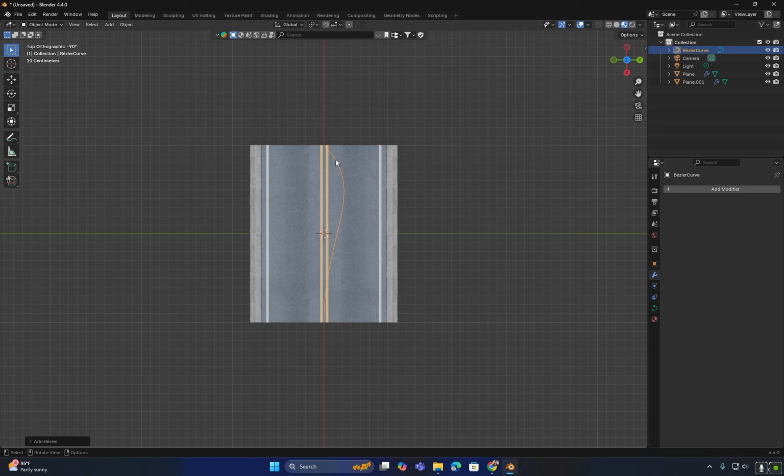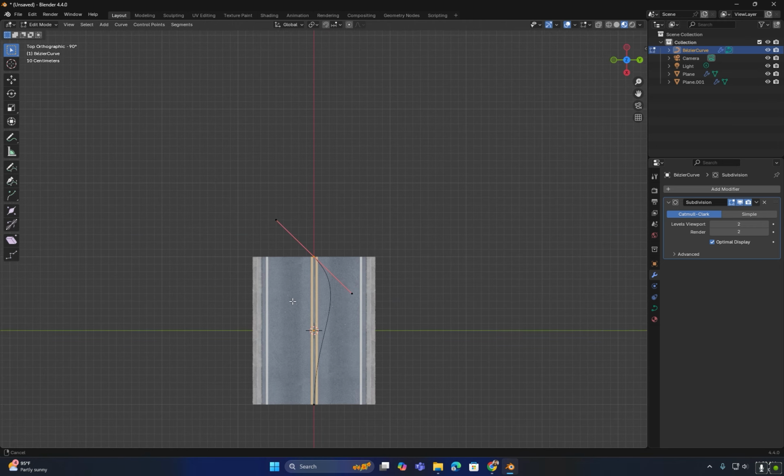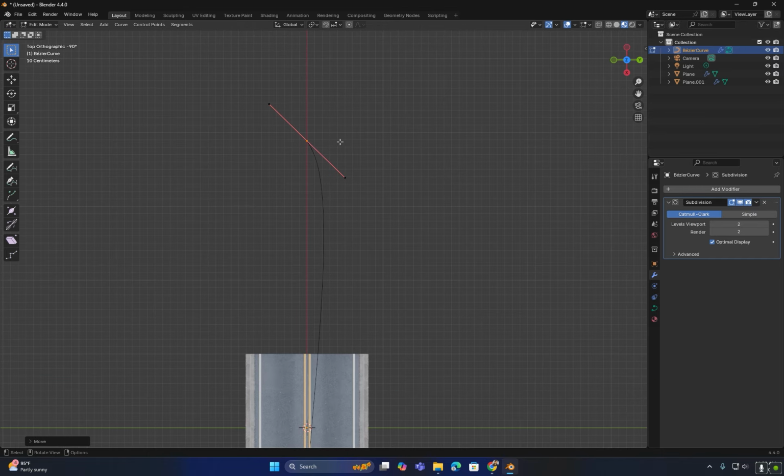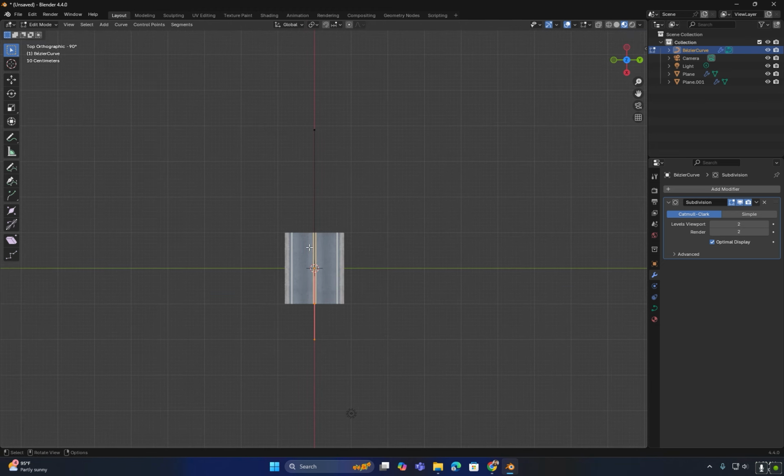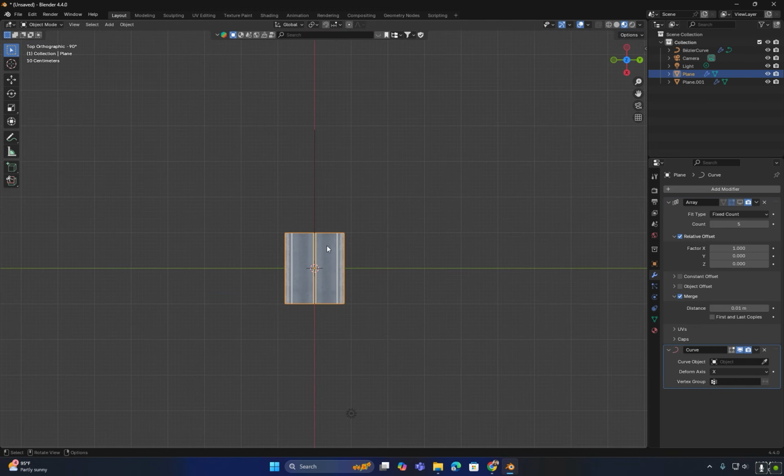After selecting it, I will press Ctrl plus 2 to add a subdivision surface modifier to smooth the curve. Then I will go into edit mode, select the points and move, scale or rotate them to shape the curve we want. This will define the path of our road. For now, I will keep the curve straight. I will scale up the curve a bit.